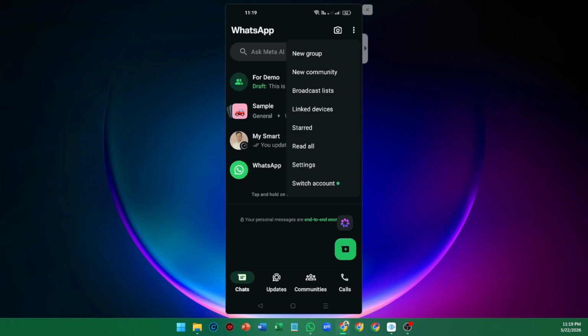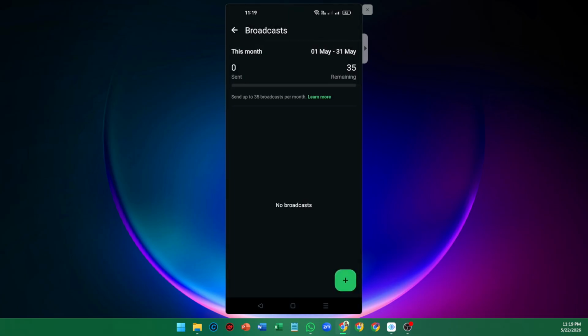A broadcast list lets you send one message to many contacts at once, and you can include up to 256 people in a single list. Unlike a group, recipients won't see each other or know who else received the message. They'll simply see it as a normal chat from you.